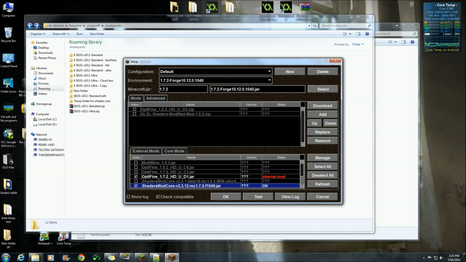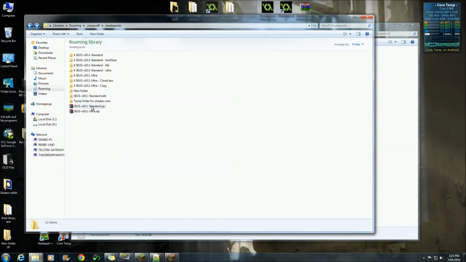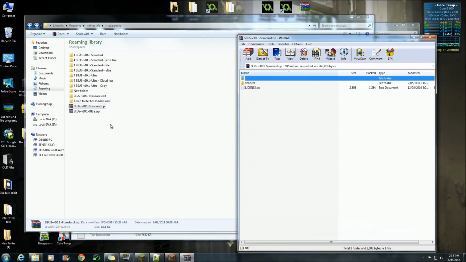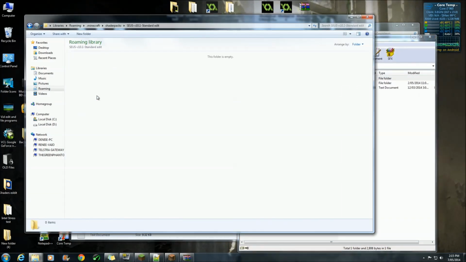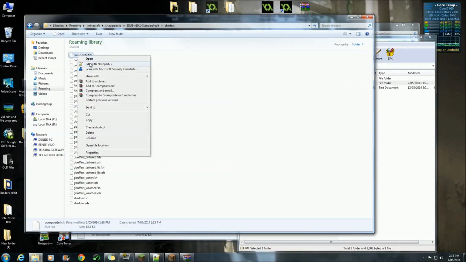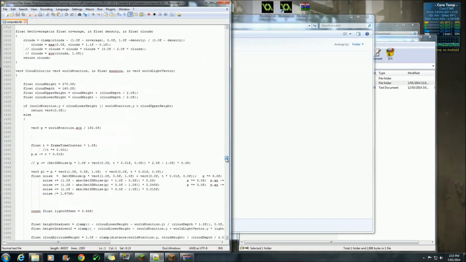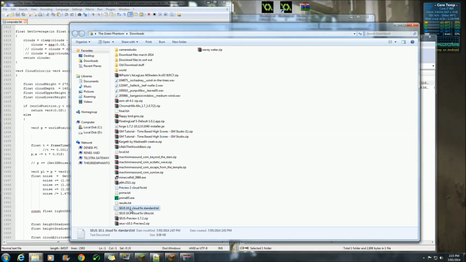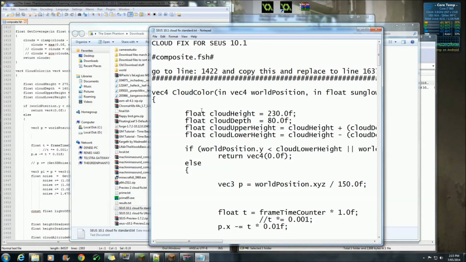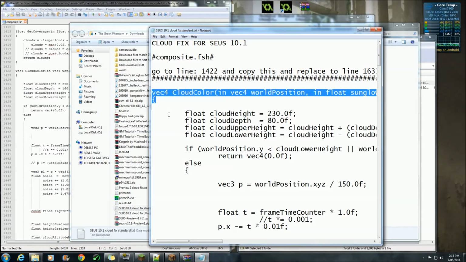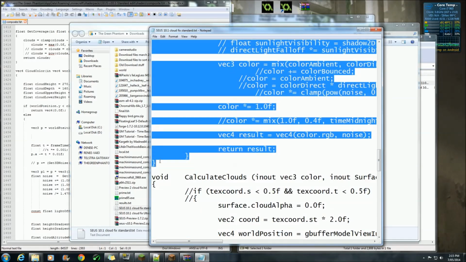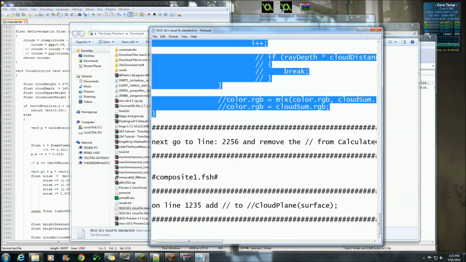Now, how to do this? Once you've downloaded it, I'll just use standard as an example. Just drag the shaders into here. Need to edit composite.fsh and go down to line 1422. I'll include this text file in the download. What you have to do is highlight this right down to there. Copy.